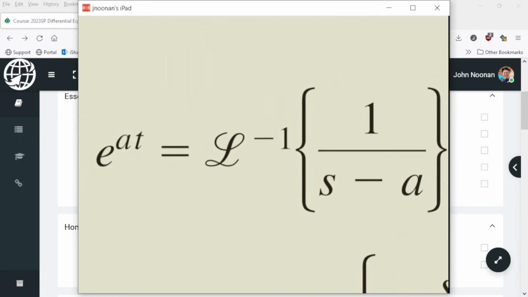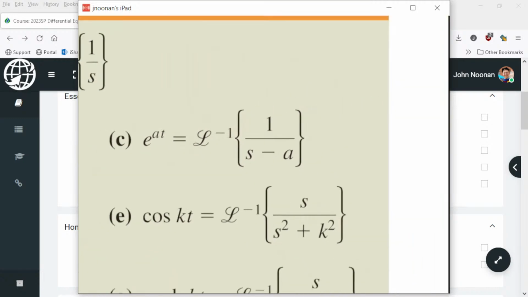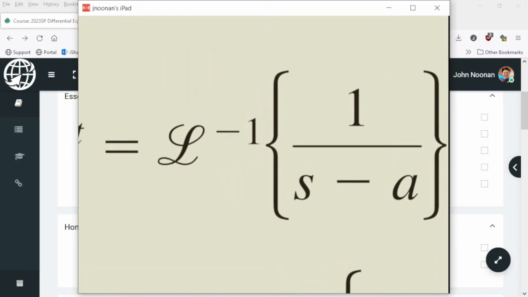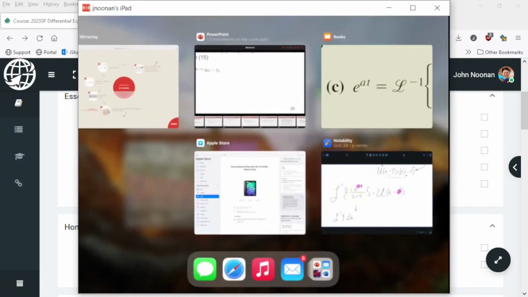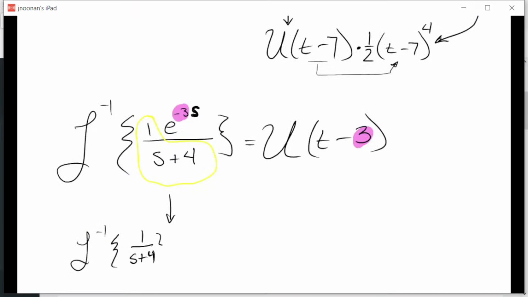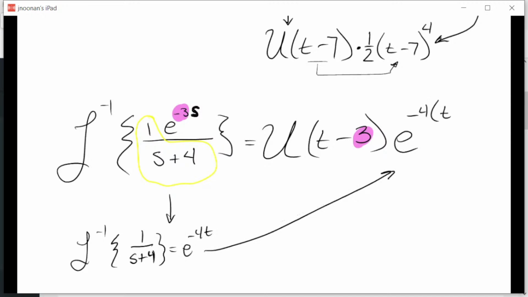E to the... So the s plus 4, you're using this one, the one I've zoomed in on. And what is the value of a if it's s plus 4? Yeah, negative 4. Very good, because of that minus there. So going over here, it should be e to the negative 4t. This is equal to e to the negative 4t, and then I can take that and shove it up here, and I'll get e to the negative 4, and make this t minus 3. And that's what that is.